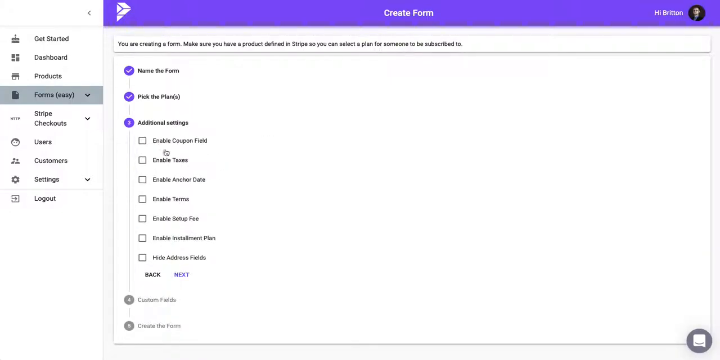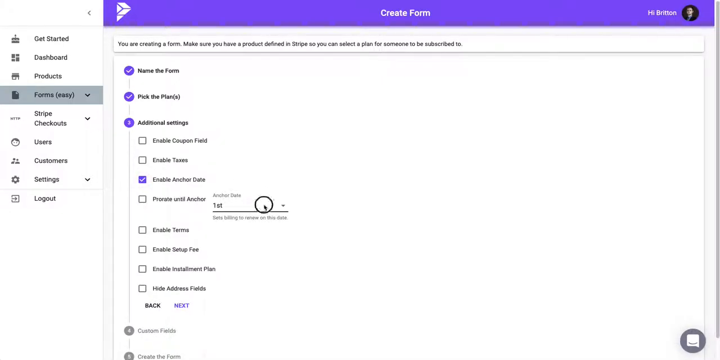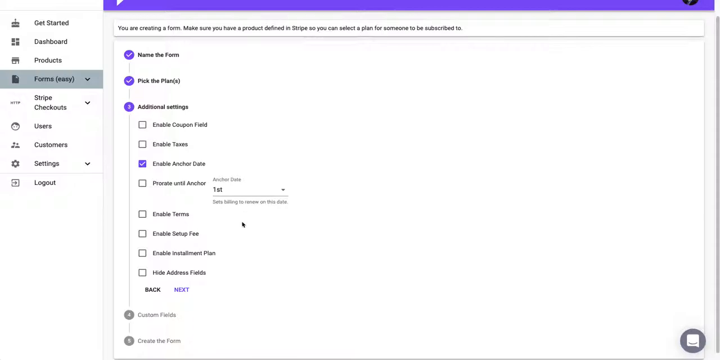There's some additional settings you can pick here, such as coupon fields. If you want to charge some taxes, you can do that. This one allows you to bill them on a specific day every month, and whether or not you want to prorate their first sign up to that day. So if they signed up on the 15th and they were billed on the 1st, you want to have them pay for half a month, you could select prorate and it would do that. Otherwise, it'll just give them a free trial until the 1st.